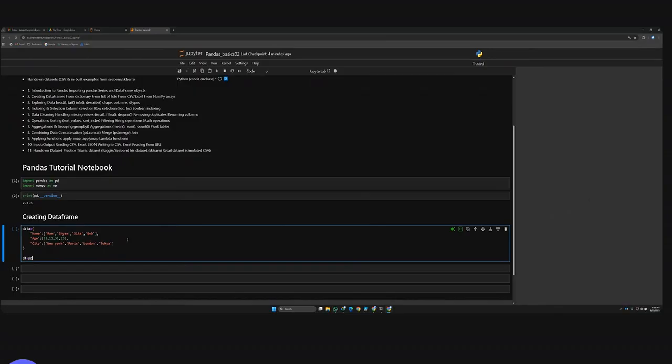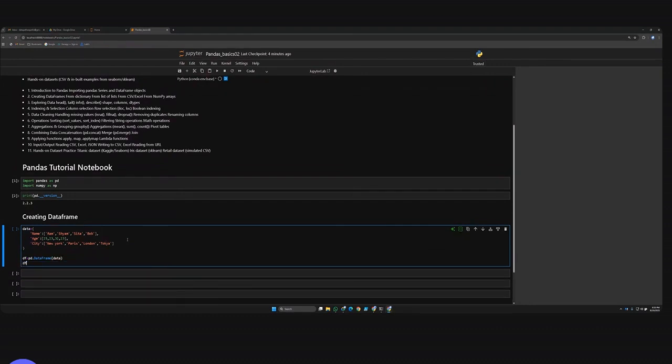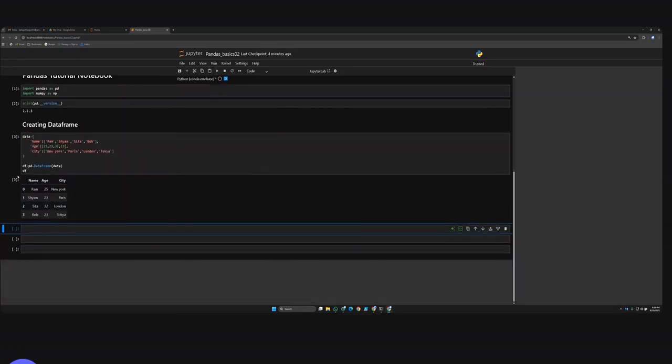PD is nothing but your pseudonym, dot, I need DataFrame. I want to create a data frame for which data? The one which I declared at the top: name, age, and city. And then I want to print the data frame, how it looks like. Now you see I have this data. I have name, age, and city, and these are the indexing property.